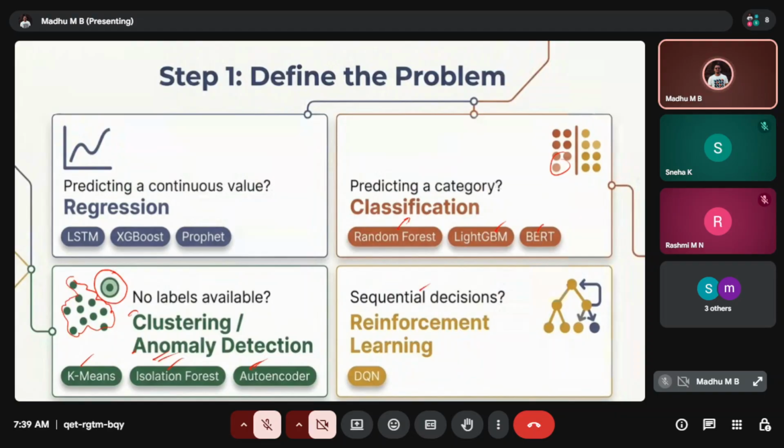So let's say we have some data set, and based on the data set we have to take some decisions. That is sequential decision. For example, we have an IoT device which is sending some data to the server. In step one, we need to take some decision whether the IoT device needs to be turned off or on. This is one of the decisions.